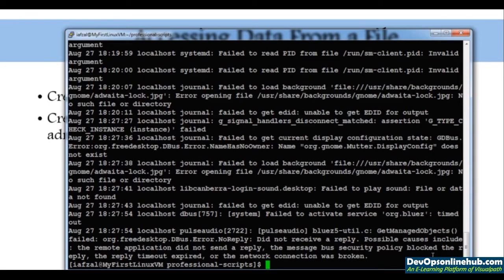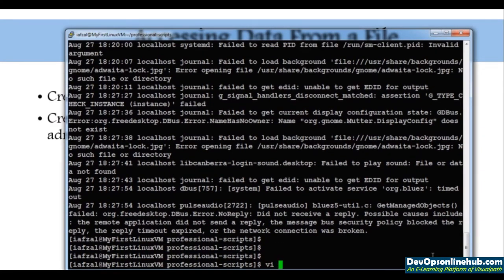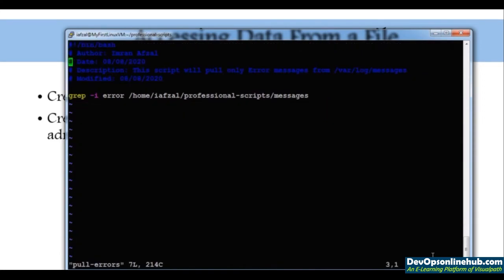Now you could also leave it as is right now if you want to, but most of the time what people do is they output this to another file. This way they could easily manipulate the text inside of that file instead of just going into the var log messages. So how that is done, let's go back to our first script, which is pull errors. And here I will go grep -i error, and I will output to my home directory.